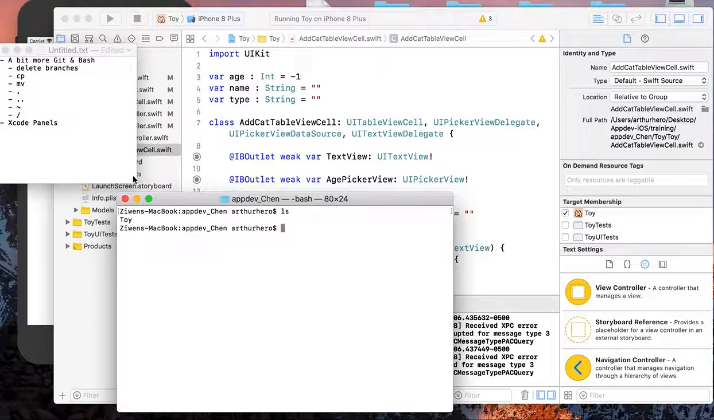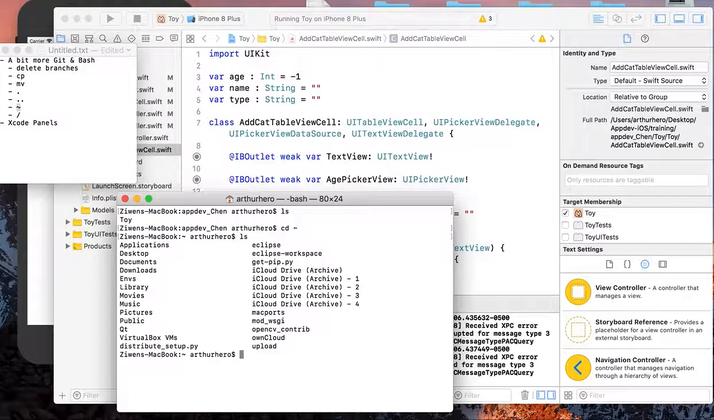Okay, and this tilde here means the home directory of your current user account. So, for example, do cd and tilde, I've just gone back to the home folder of my account on my Mac. Do ls here, and you can see all the default folders like Applications, Desktop, and this kind of stuff.